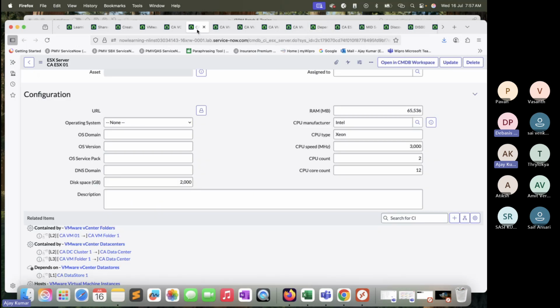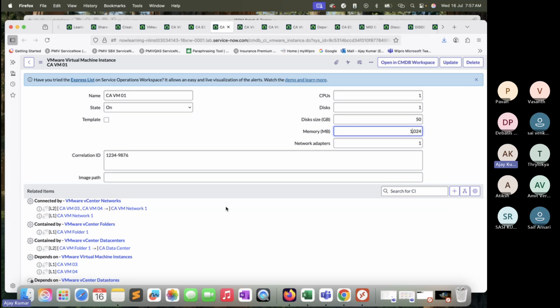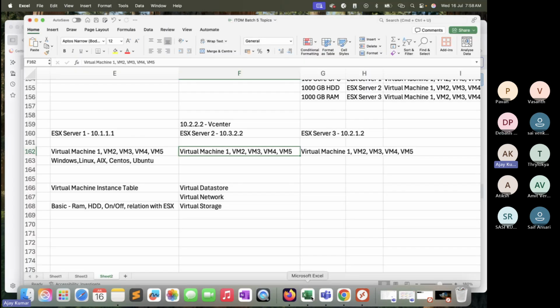vCenter is only discovering the virtual components. For example, VM1 is discovered through the vCenter. When vCenter is discovered, the ESX server is discovered, and the virtual machine instance is discovered. But you have to discover the OS as well, which means you have to discover the host with the same IP. You have to run the quick discovery from your discovery schedule. So automatically it will create one more relationship like this.